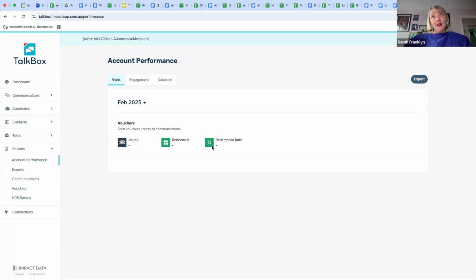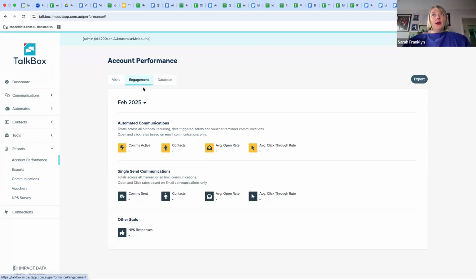We'll also see the global view of how your vouchers have performed. So that voucher report rolled up into a single report to say you had 100 vouchers issued and 20 redeemed, and you'd be able to see that redemption rate. Then, of course, you can go and look into the next screen. And again, this is a demo account, so there's no real data here.